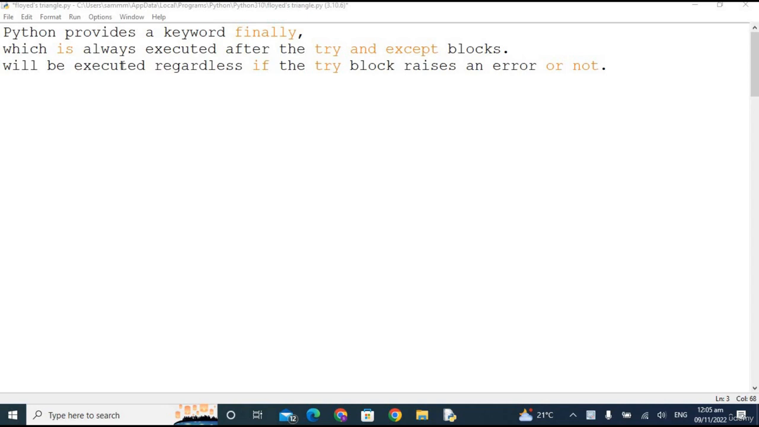So it's not mandatory that an error or exception be raised for the finally block to be executed. It will be executed whatever the condition is. So now let's do an example to have a better understanding of this concept.